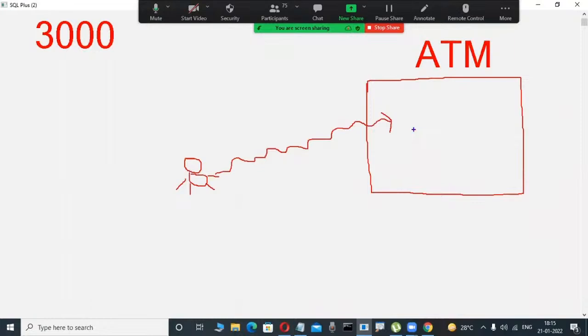Now I decided to withdraw some amount. Okay, fine. But unfortunately, my available balance is 3,000. Whenever I insert my ATM card and enter the amount, it will ask. In that case, maybe I mentally decided to withdraw 9,000 rupees. For example, whenever I try to withdraw 9,000 rupees.